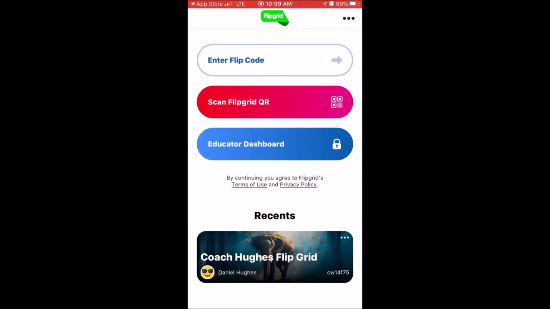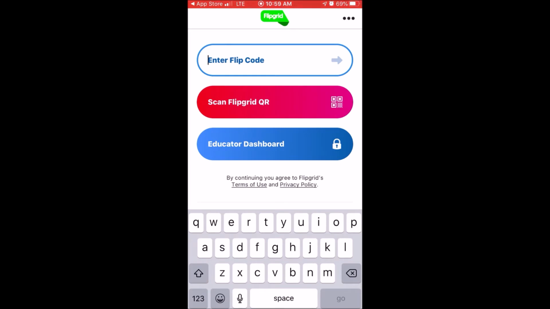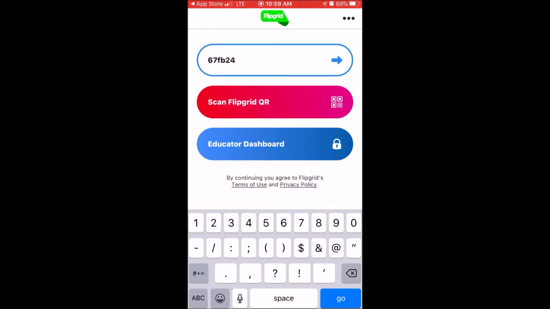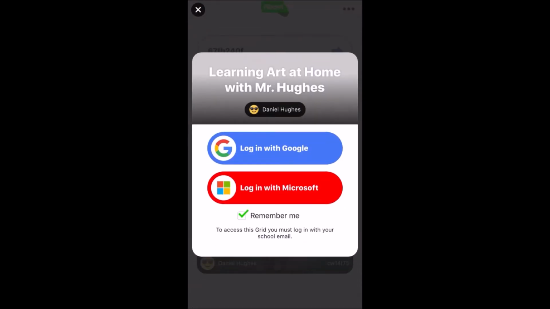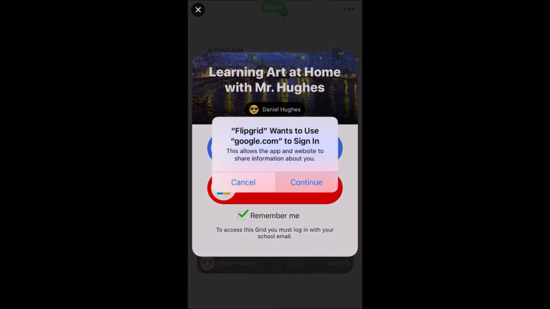And when it opens up, it may give you an option to sign in with your Google account, but you can actually just type the Flipgrid code that you'll see on the Google Classroom. So you can type the code in there, or if you've already been on it, it'll be down there at the bottom for recents. So I'm going to type the Flipgrid code, and that code for my assignment is 6, 7, F is in Facebook, B is in boy, 2, 4, 0, and F is in Facebook. And hit the arrow, and then choose Login with Google.